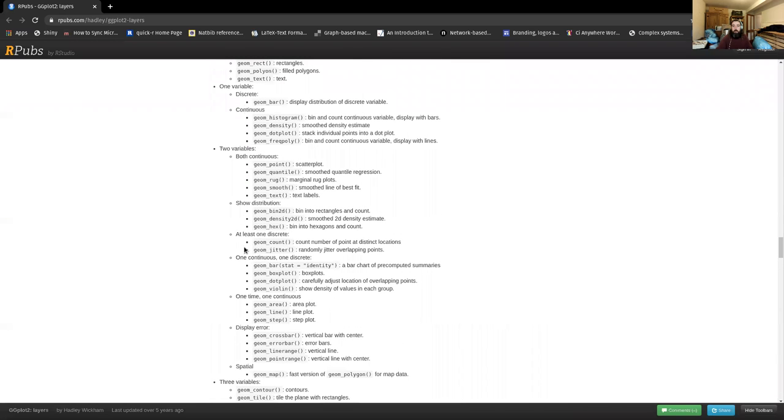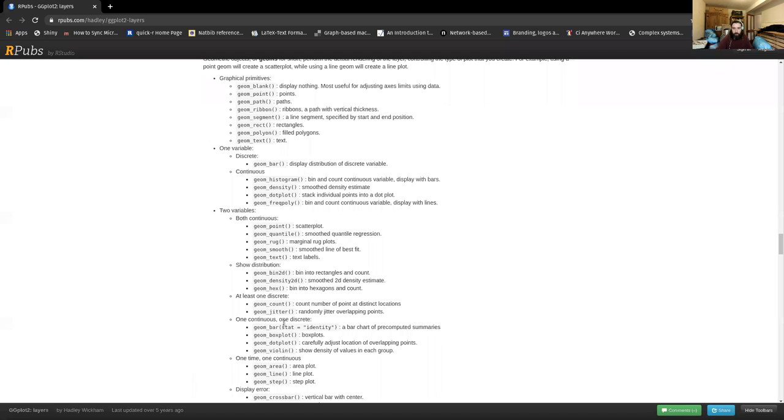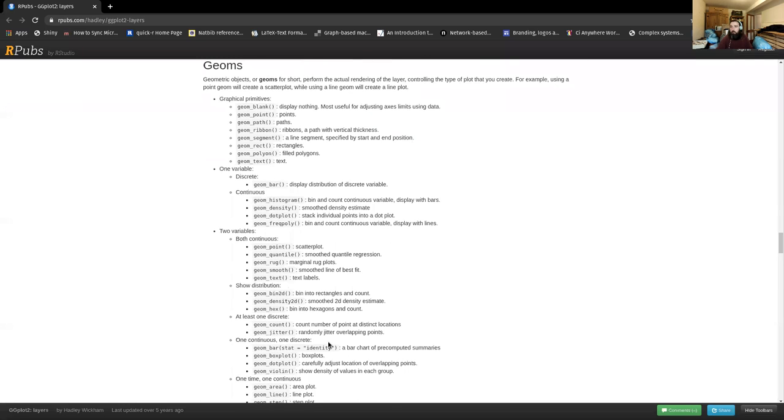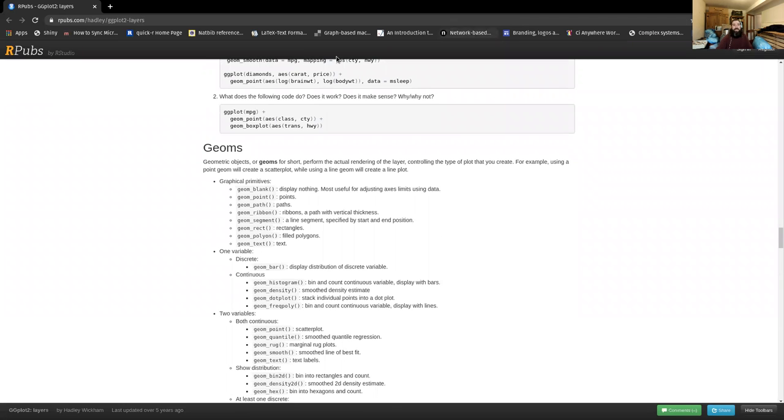So this is the main set of geometry layers, and those that you most commonly use. And I think there are even more than that. ggplot2's one of those that people do keep adding to, and as new graph types become popular, they do add to it.